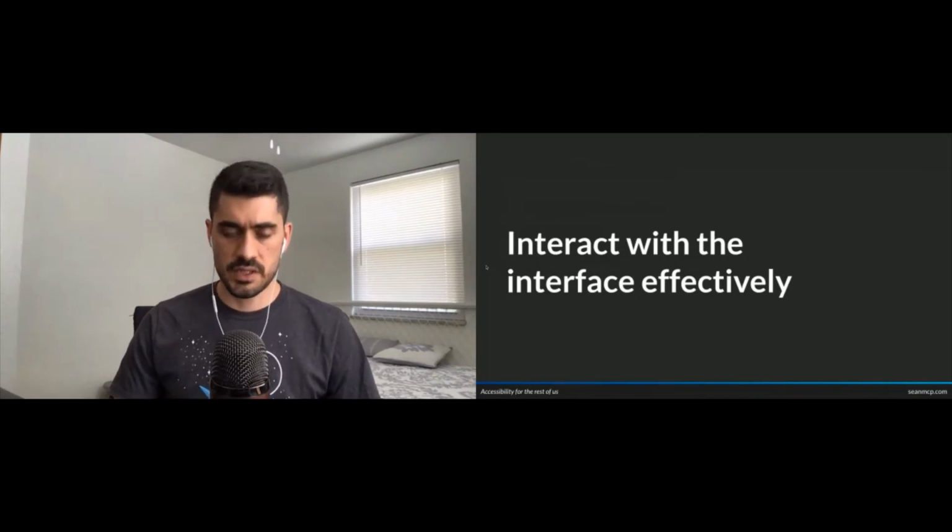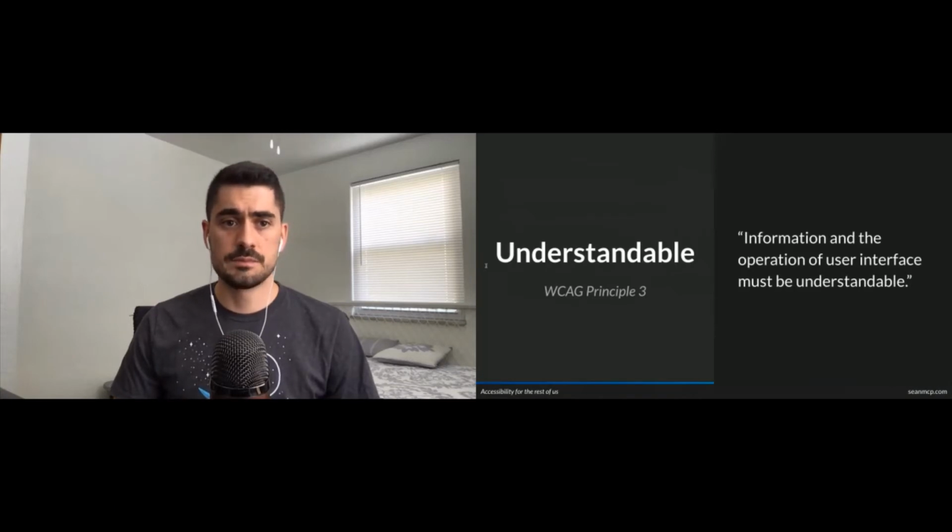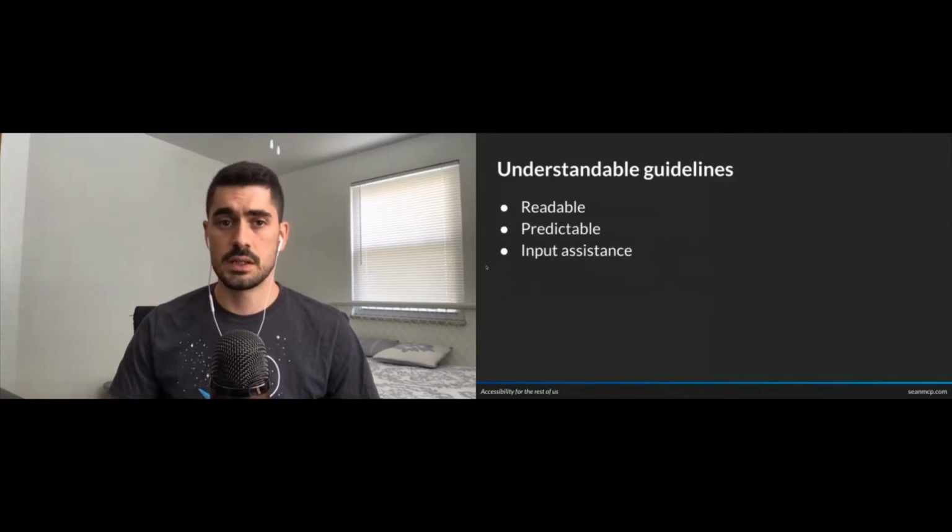The next principle is understandable. Information and the operation of user interface must be understandable. When a user lands on your page or opens your app, they should be able to figure out where they are and what is going on. A user needs to be able to read the content, scan the elements, and know how to interact with the web page. The WCAG 2.1 has 3 guidelines for this.